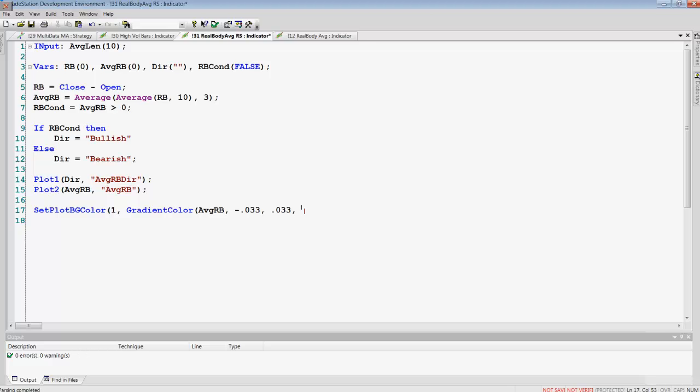So when it's at the lower value of minus 0.33, then it should be a bright red. And when it's at the bullish end, it should be a bright green. And if it's somewhere in between, then the gradient color will adjust that for us automatically. So we want to do that for plot 1. I'm going to just make a copy of that and do the same thing for plot 2.